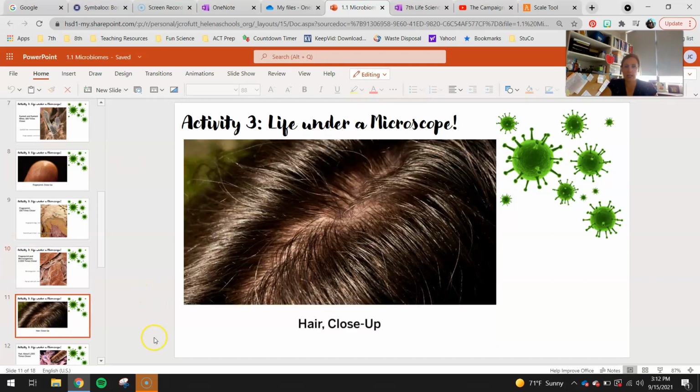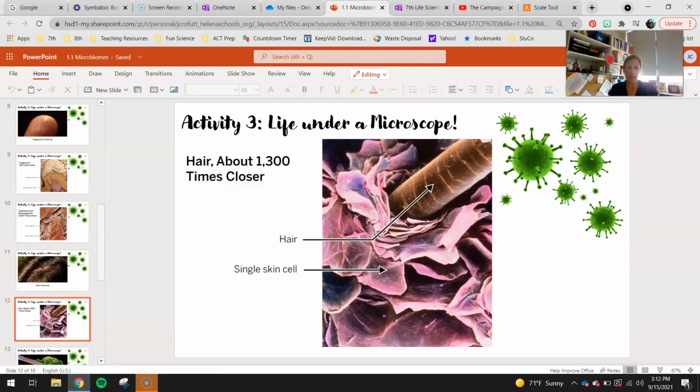Okay, here's a naked eye picture of hair growing out of a human head. Here is that same picture magnified 1,300 times closer. So this is one hair growing out of the scalp. These are all the little skin cells of the scalp.